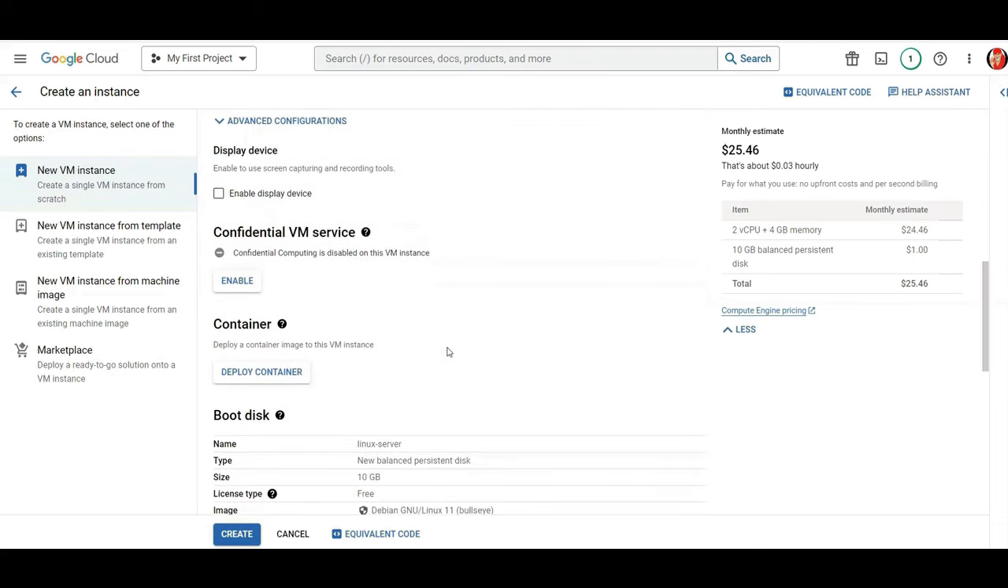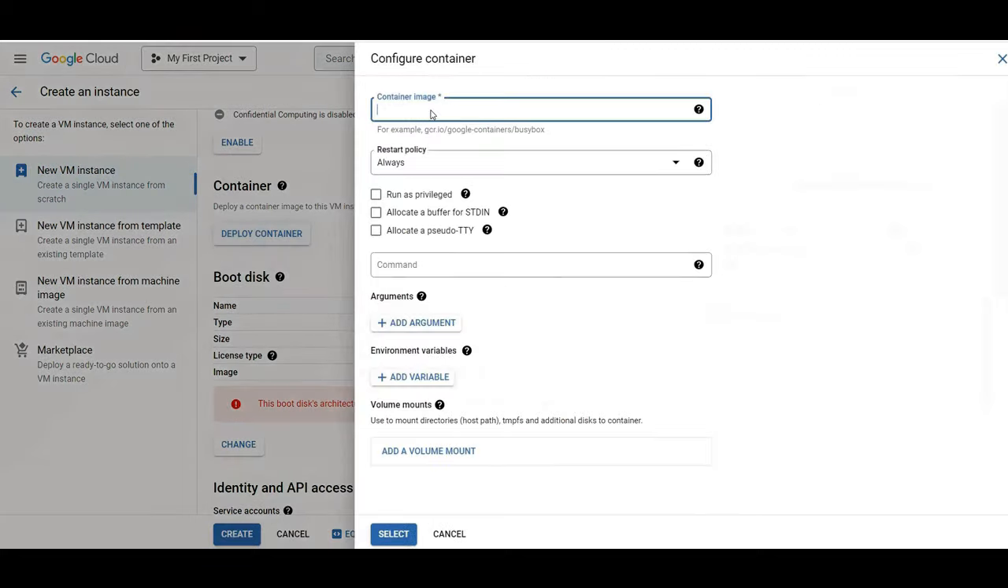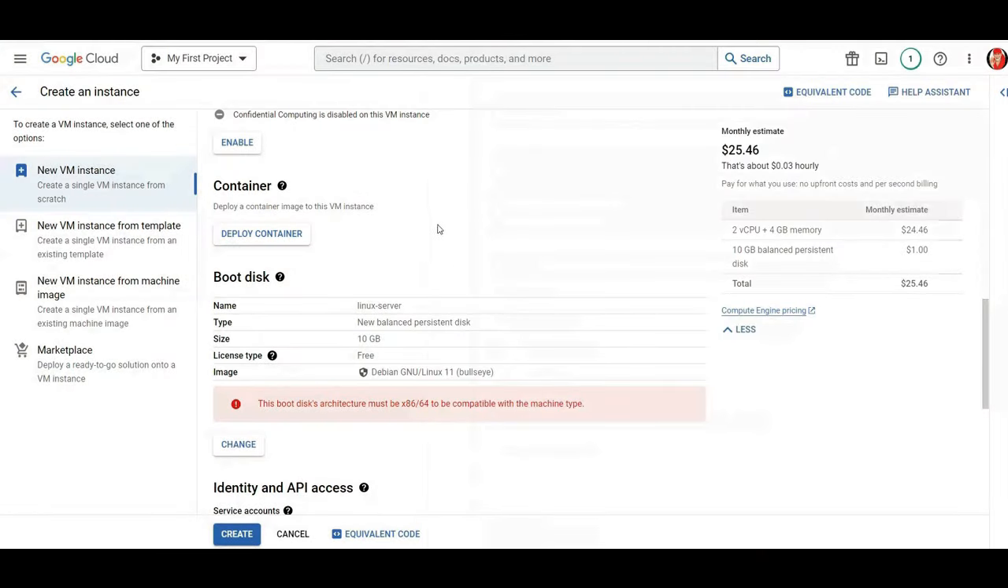Next, as you can see here, the container section. You can deploy a container to this VM instance by using the container optimized OS. You have to write your container image, select your required information fields and select here. Then you can deploy your container to this virtual machine by using the container optimized OS image. We will learn more details in our upcoming session.